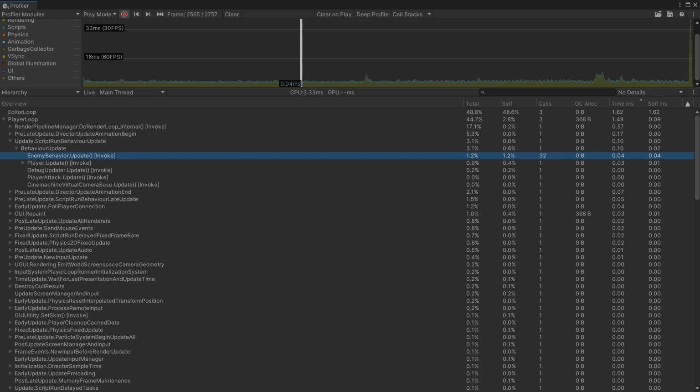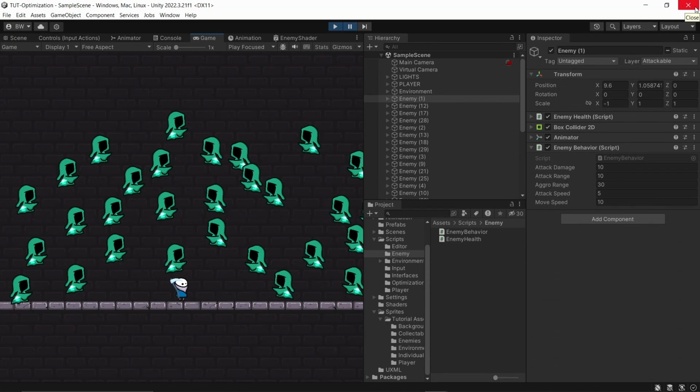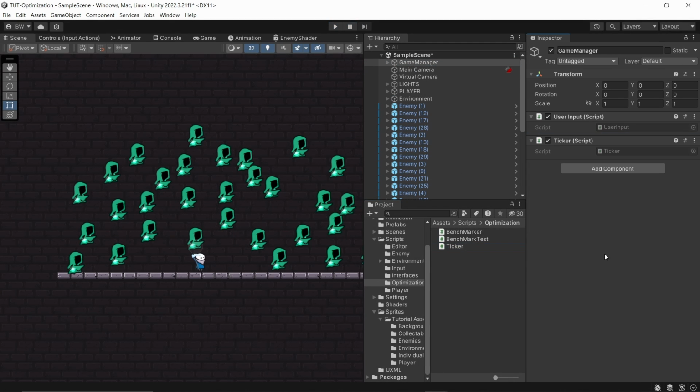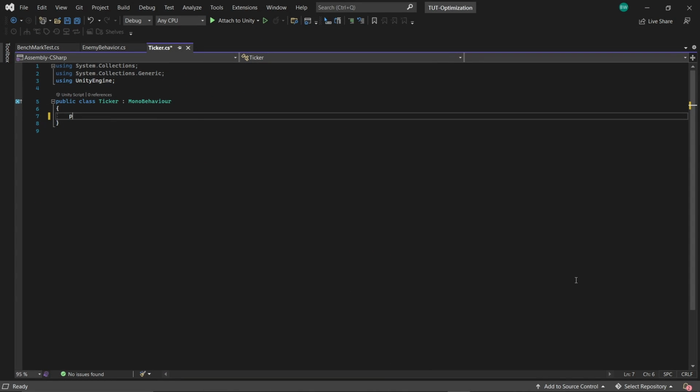And so what we're going to do is implement a tick system. This will basically allow us to create our own update function and choose how often we want that to run. So I'm going to create a script called ticker and attach it to my game manager here. Let's set up a float for tick time. And for this, I'm only going to run it every 0.2 seconds.